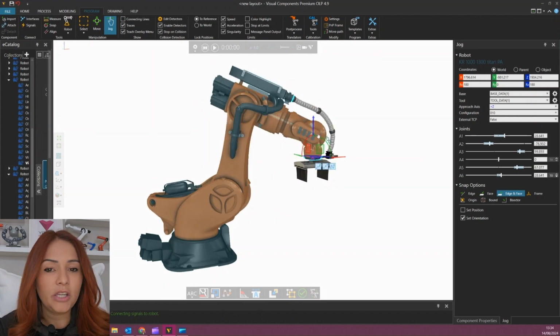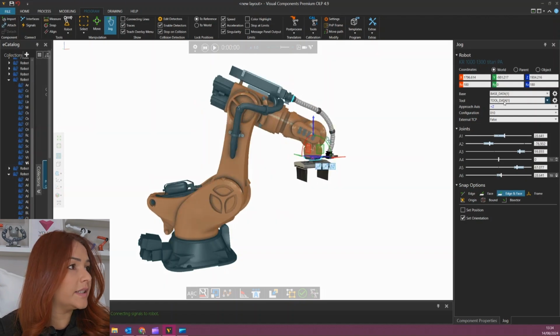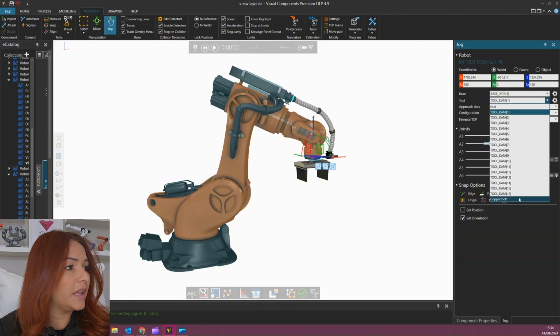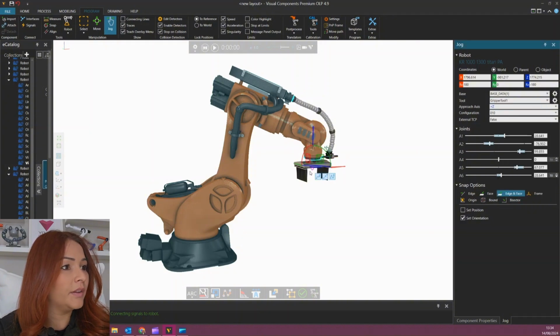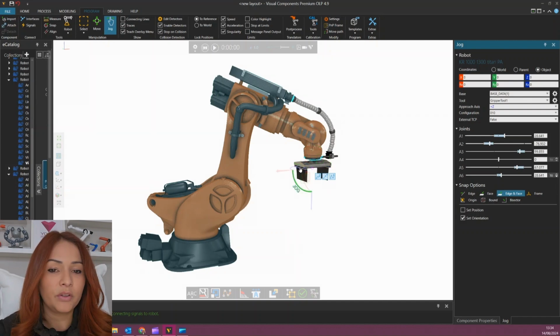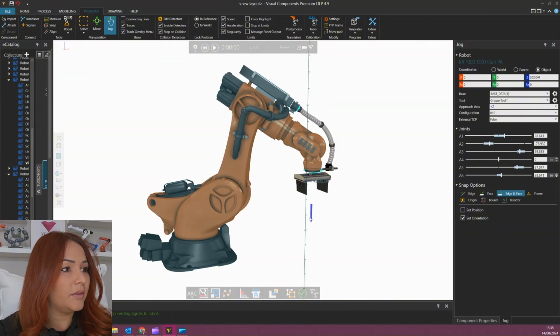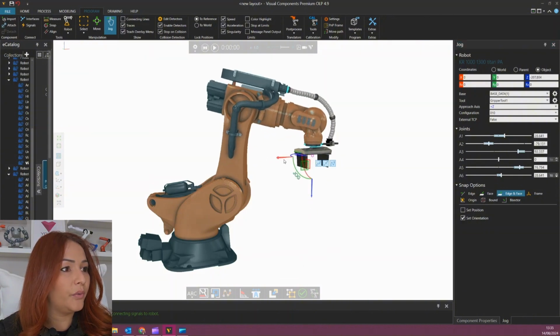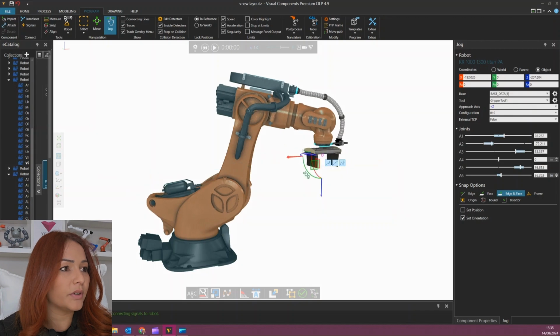And if you want to change this for the tool, it's simple. You go here to the tool and then you select the gripper. As well, you need to change the coordinate system from world to object. And then you notice the coordinate system changing. So now, same thing, you can move along the three axes of the coordinate system.